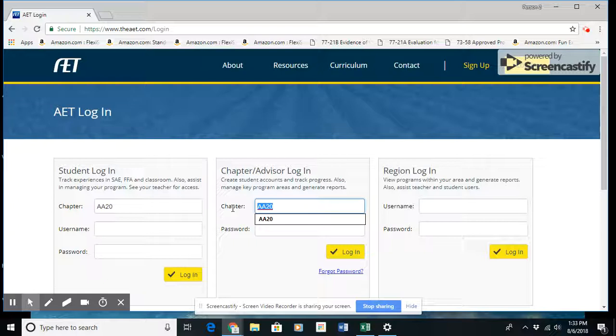If you haven't logged into AET before, the password is most likely your zip code for your school's mailing address. If you are not sure what that is, or if you've tried it and it's not working, you can again contact your FFA advisor and they'll be able to reset it for you. So we'll go ahead and get logged in.